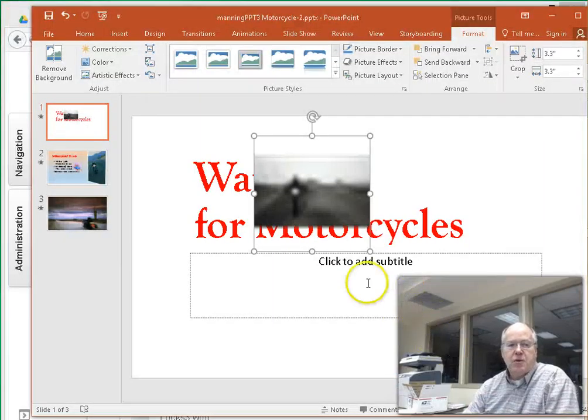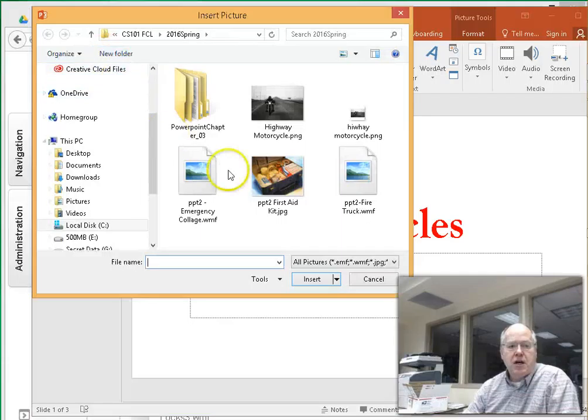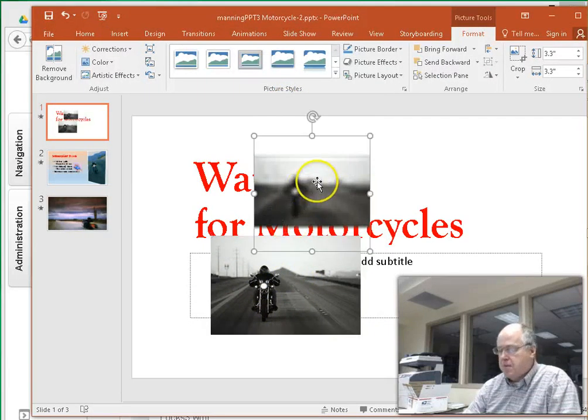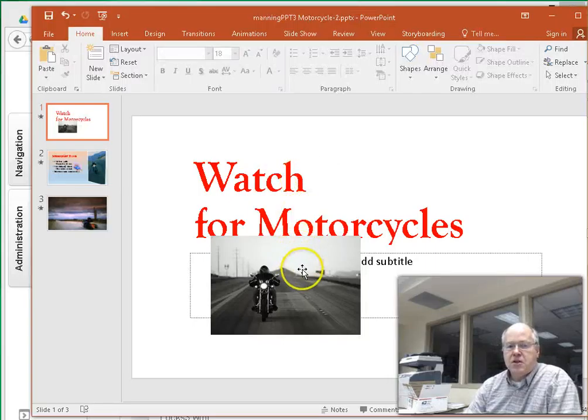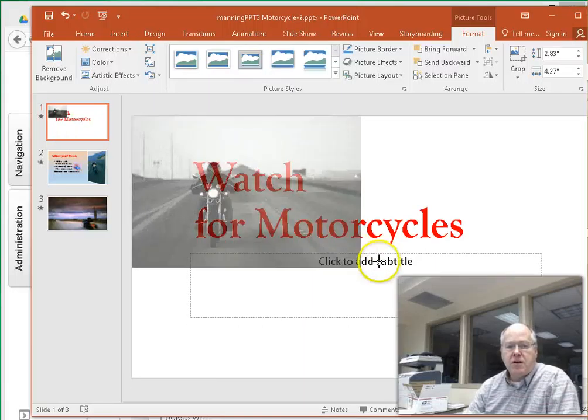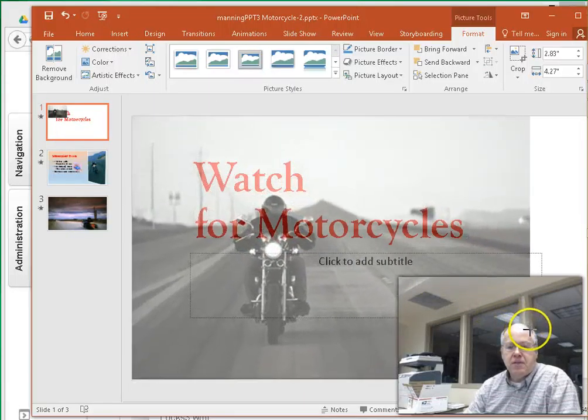Now come back to PowerPoint. This time do insert picture, and there we go. That's the full picture. I'm going to delete the fuzzy thumbnail because that's not the image I want. I want the full picture. I'm going to put it up in the corner. See how it kind of snaps into the corner? I'm going to drag the other corner of it to the right.